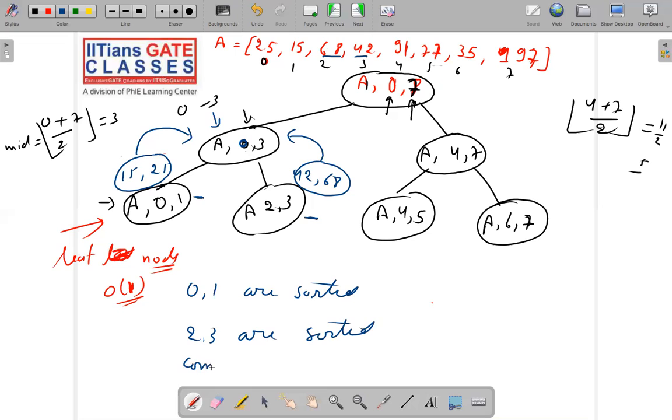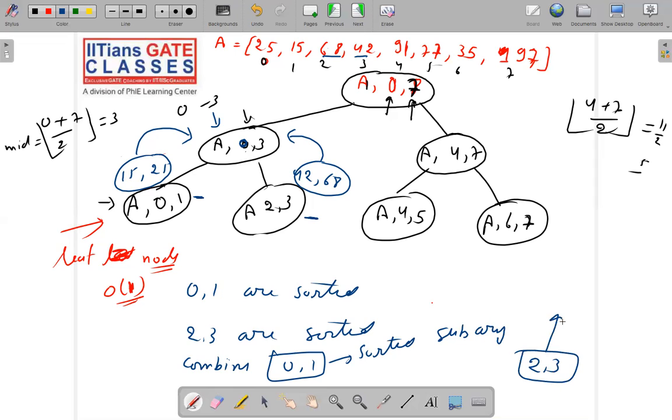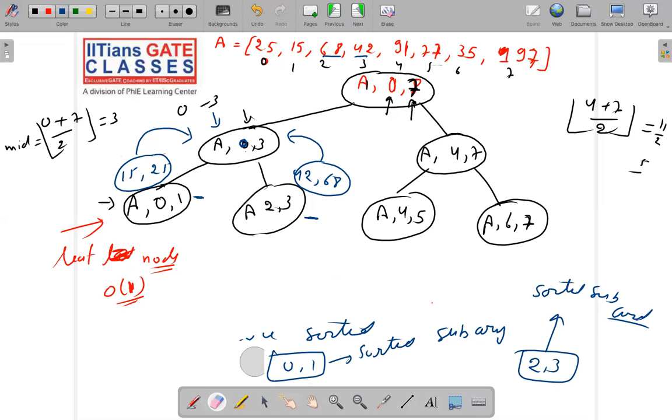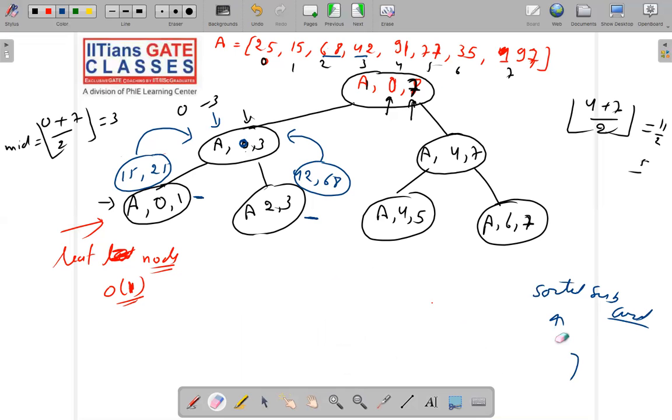Now we have to combine 0, 1, which is a sorted subarray, and 2, 3, which is a sorted subarray. So what is this step doing? This step is basically combining two small sorted subarrays. And this is called the merge step. And how is this done? Let me tell you how this is done.